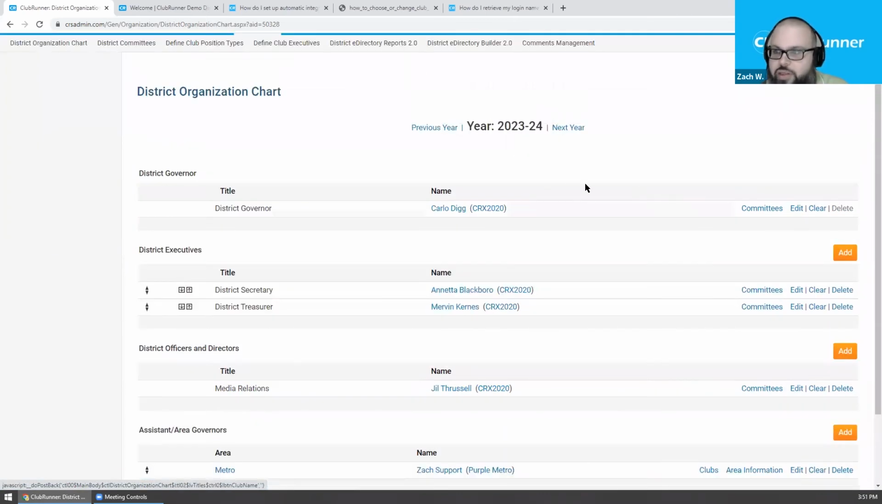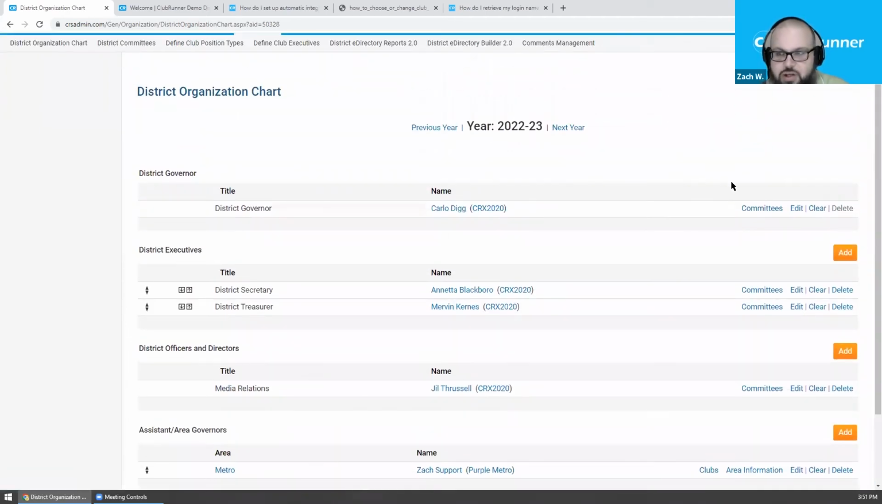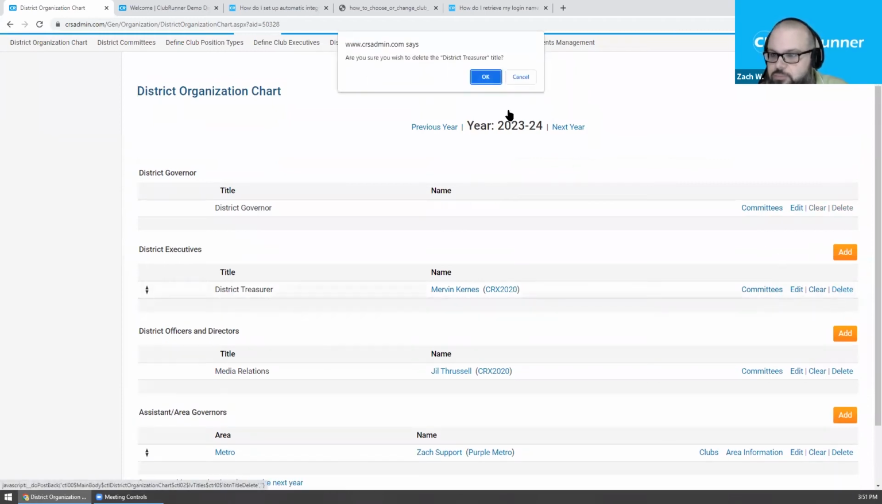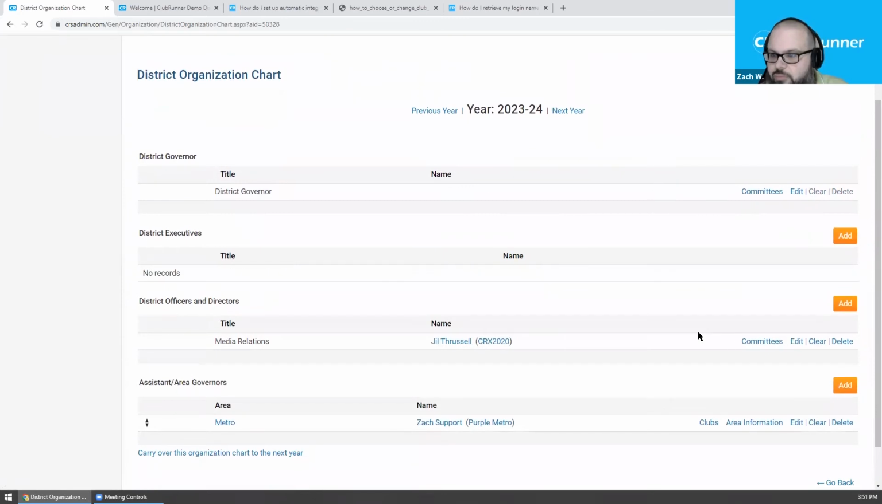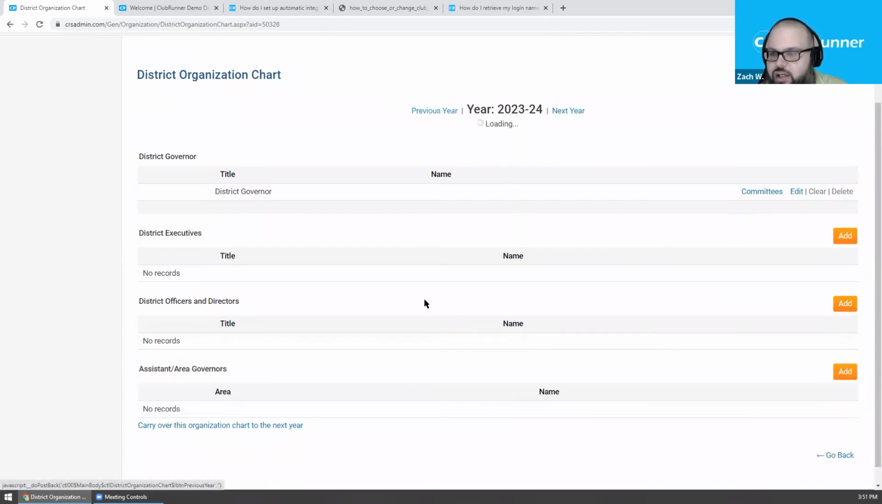The most important thing is, if this carryover is grayed out, all it means is that if I go back one year here, I can't do a carryover simply because there is already data in the next year. So for any reason, if there is data in the next year, I can start clearing it. I can clear Carlo, I can delete these positions here, I can delete Jim, I can delete Zach.